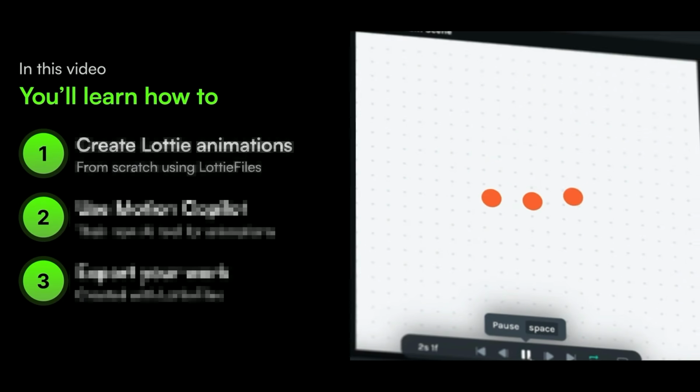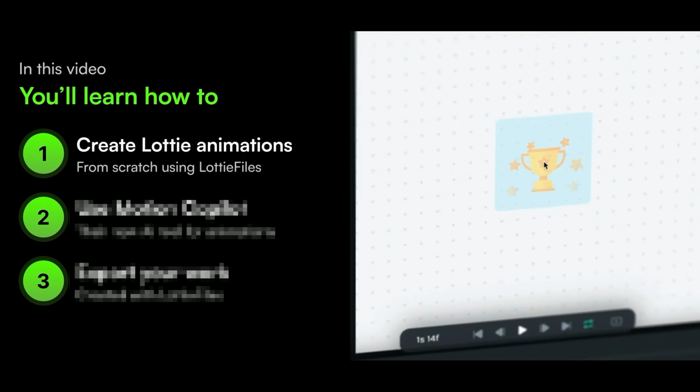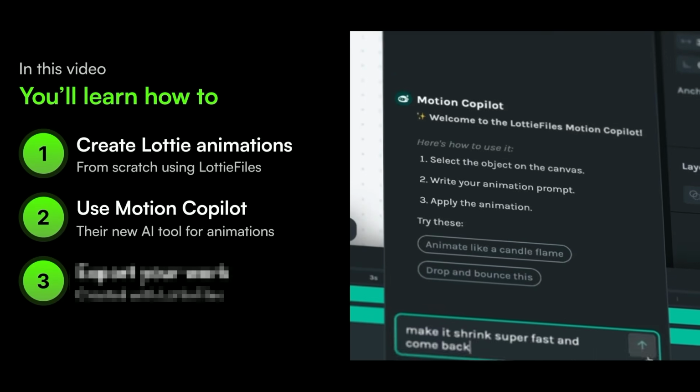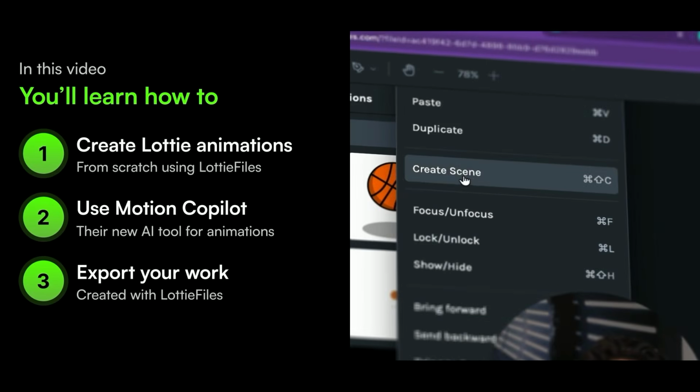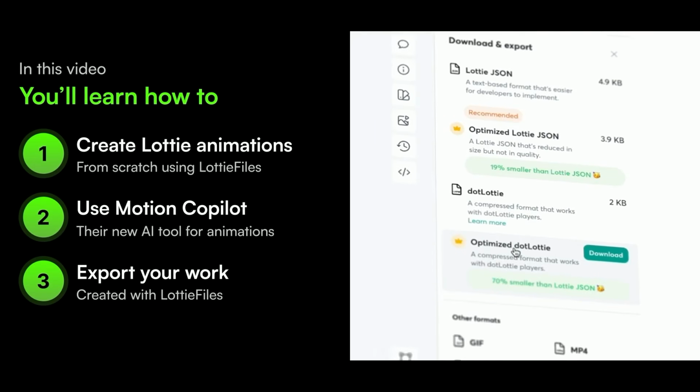I'll show you how to create Lottie animations from scratch using Lottie Files, use their latest motion Copilot, and export your work for your website or app using Lottie Files.